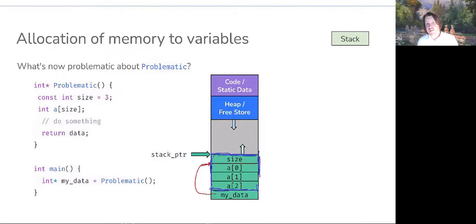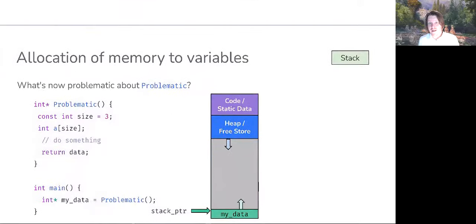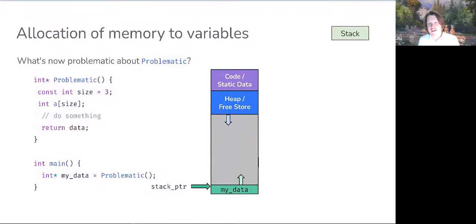Well, when this function returns, and when we're returning data, we're not returning the array. We're returning the address of the base element of the array. But that array lives on the stack. And when we've returned from that function, the activation record is removed from the stack, which means my data is now pointing to an object that no longer exists.